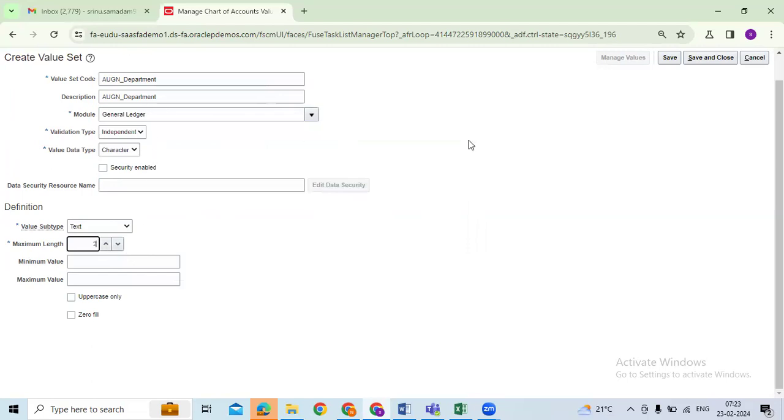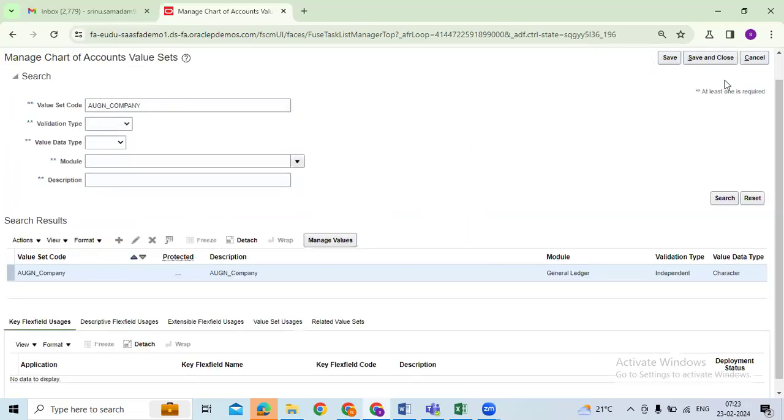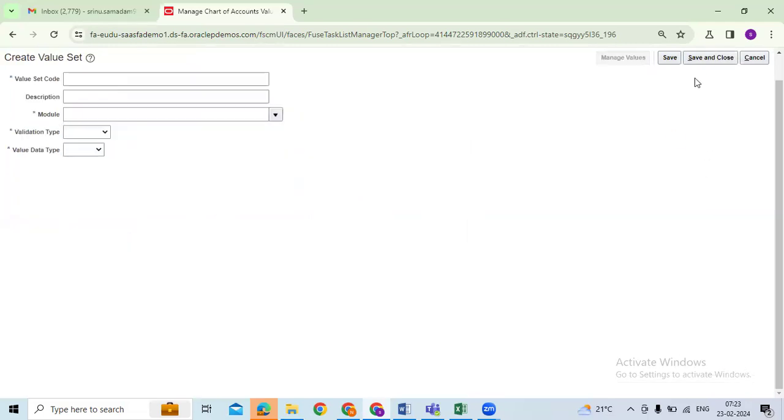For department, I want to give a department with 2 characters. Just save and close. Basically, under save and close, here you can see one button called save and create another.